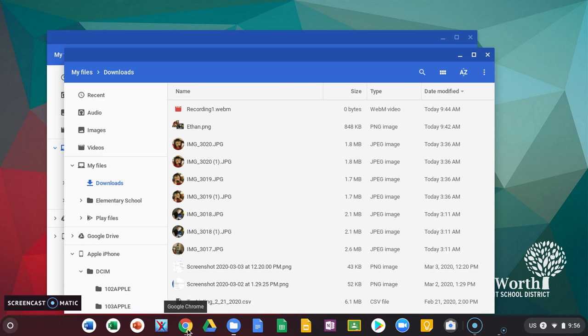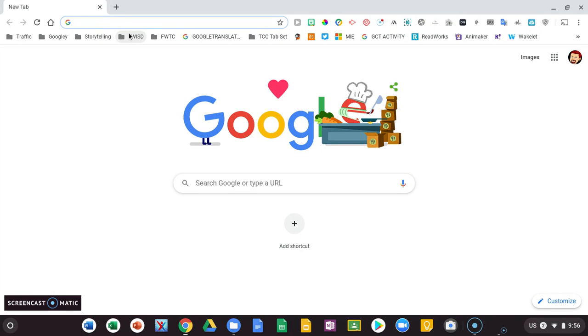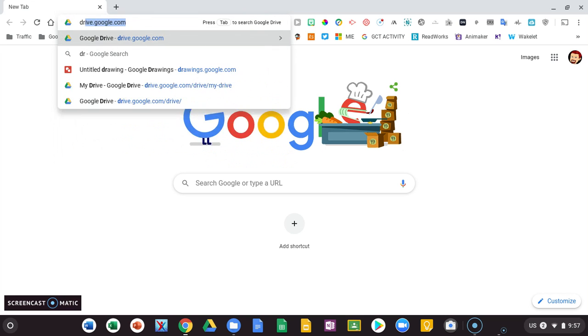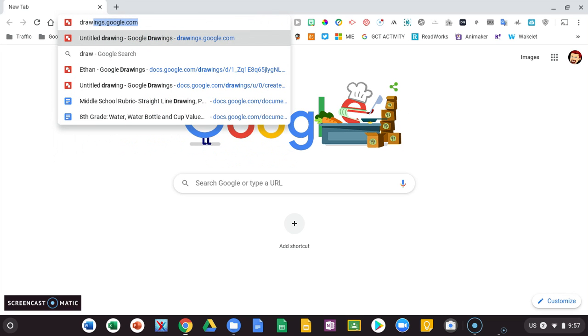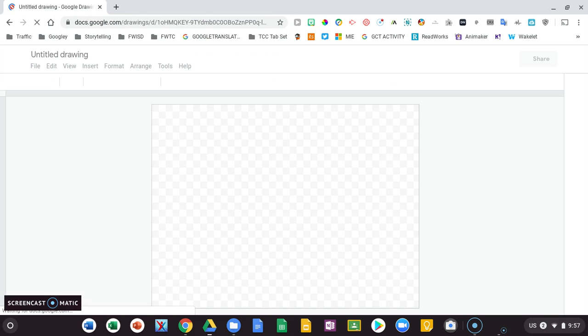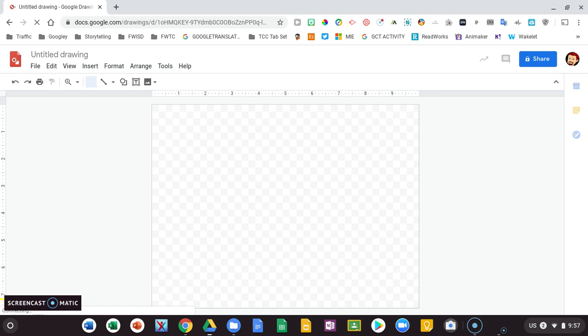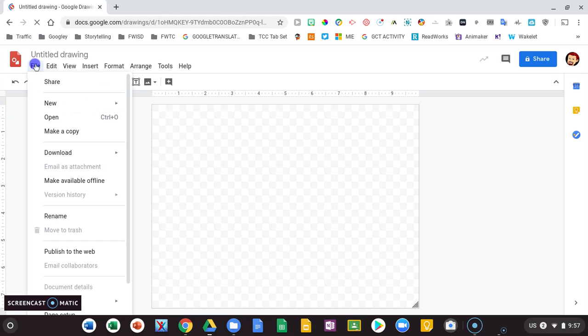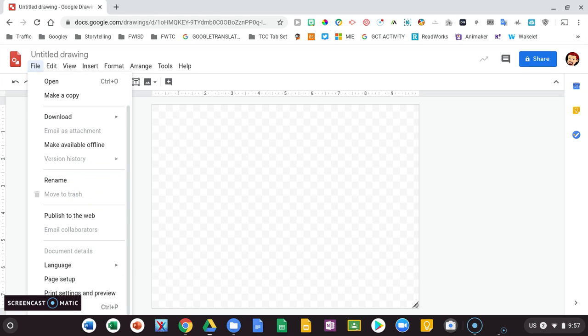You can open up your Chrome browser, and up in the Omni box, you can type drawings.google.com. That's drawings, plural, .google.com. And it's going to take you to an application that looks a little like the typical photo editors we're used to seeing on other computers. And the first thing I'm going to do is I'm going to click on File. And I want to change the way that this checkerboard-looking page is shaped.